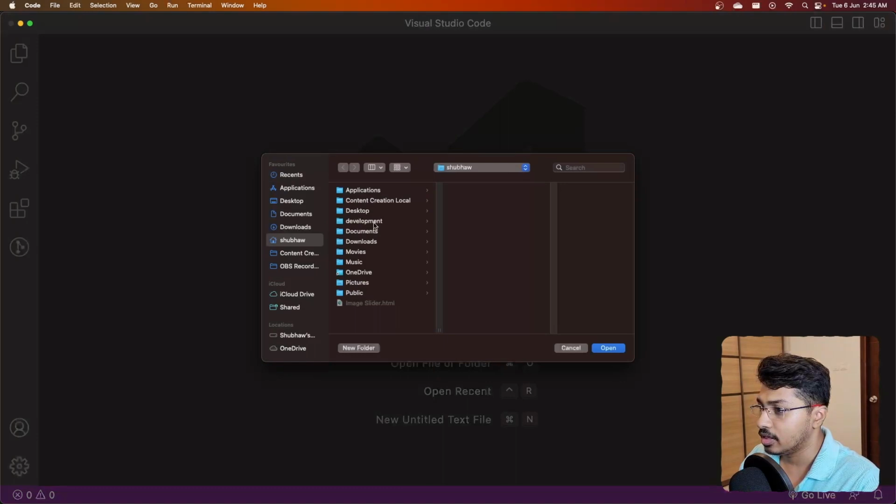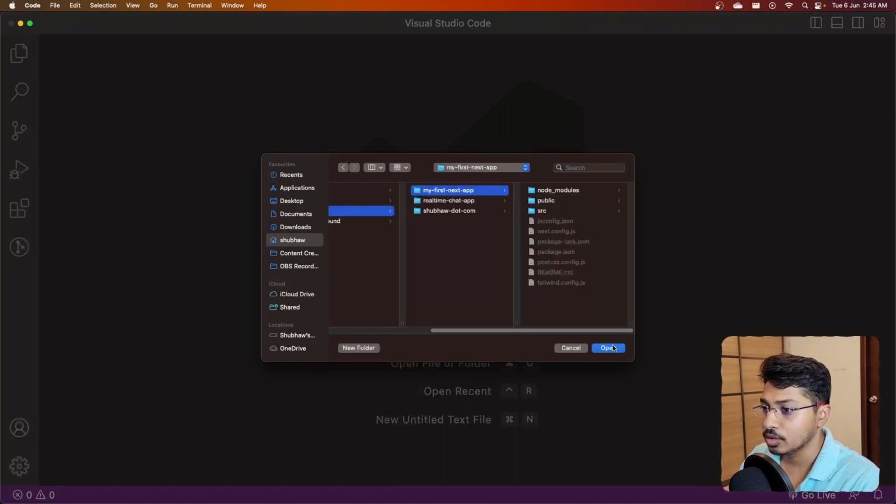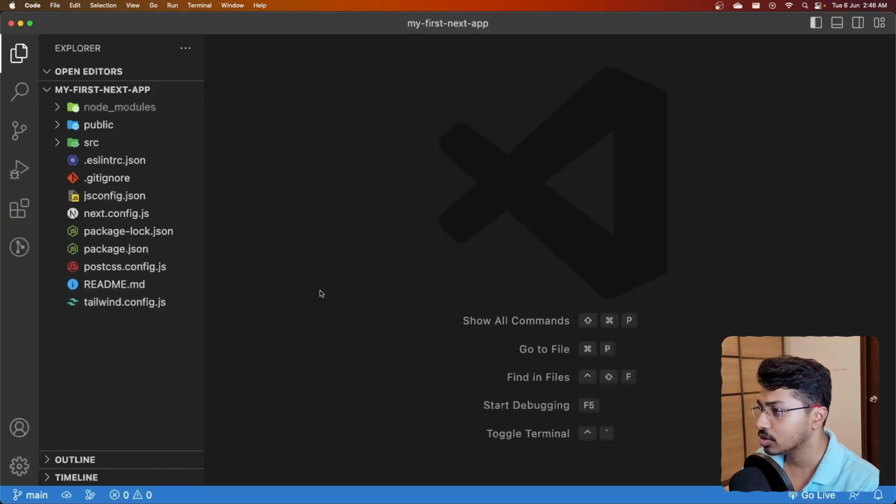We have installed Next.js in development, my first Next app. So let's open this folder here. This is what the create Next.js app command did for you. It just created a basic project for you. So to run this project, let's go to the terminal.